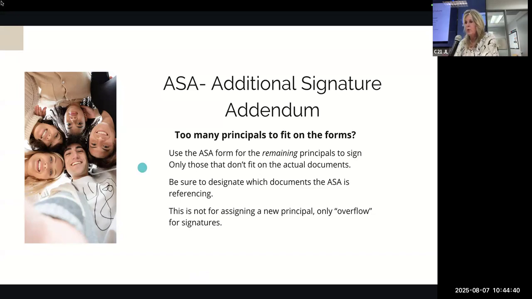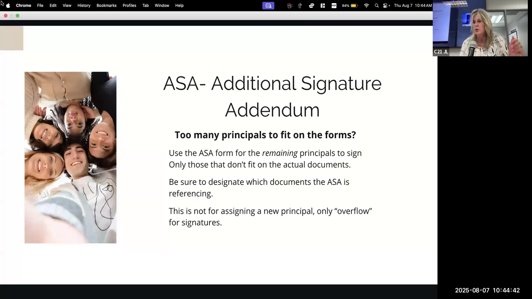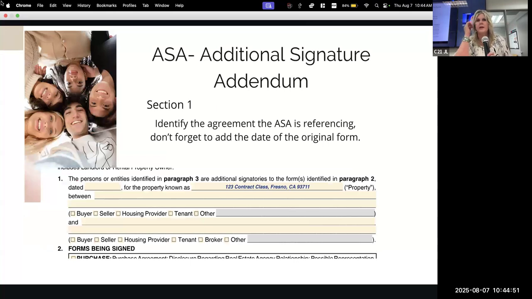If you have 2 people on any contract, you're going to go to this for your 3rd, 4th, 5th, whatever it is. This is what you're going to use. Okay. So much easier than the last form.